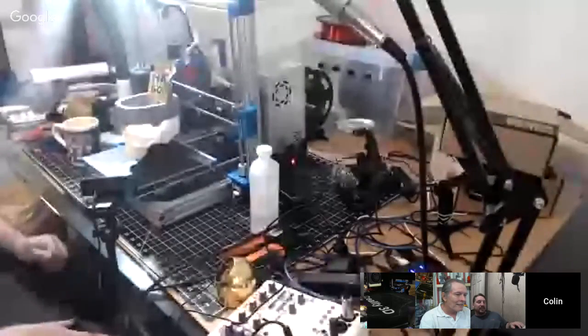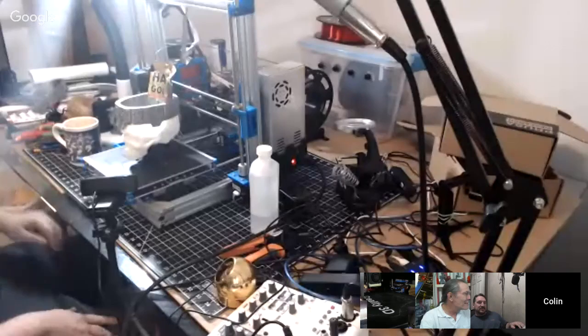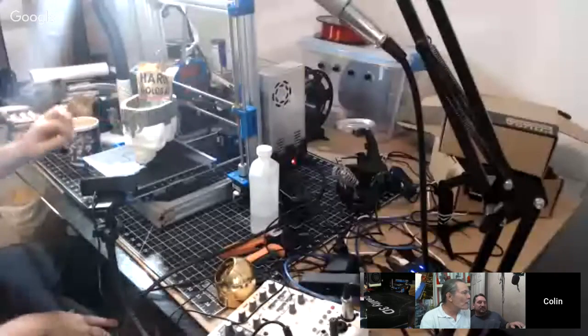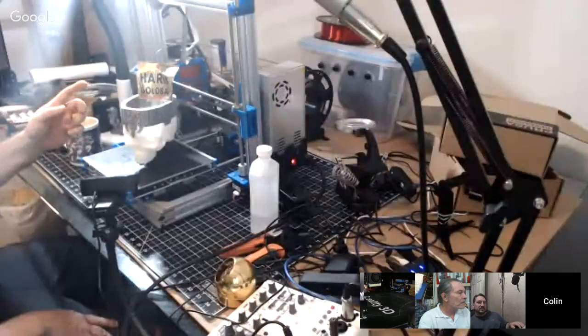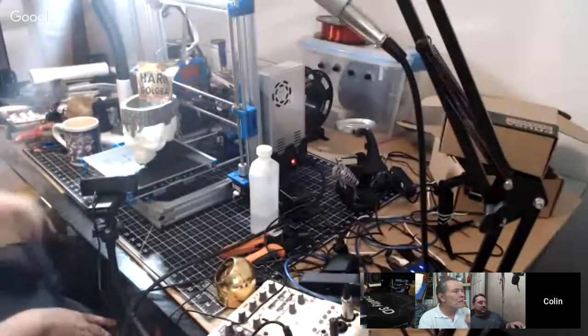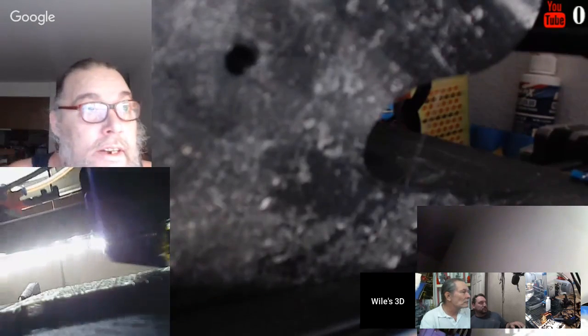Hey, how's it going? Hey, Colin. How's it going, Colin? It goes. I got this thing put together. The tolerances on this thing are awesome. It just snaps and fits right together. I thought I was going to have to glue it. There's no point. Clyde, I put a link to that Thingiverse model in the chat.